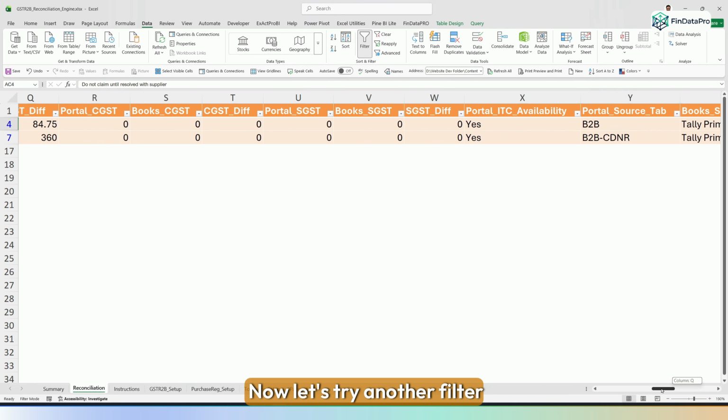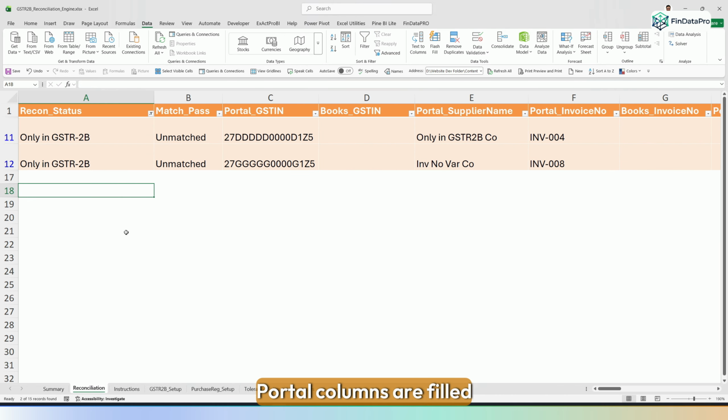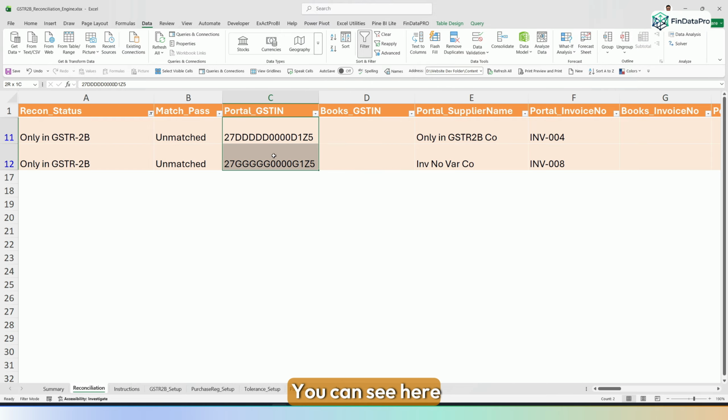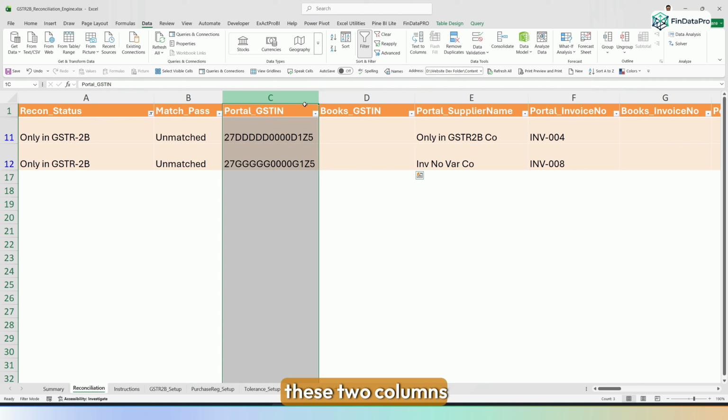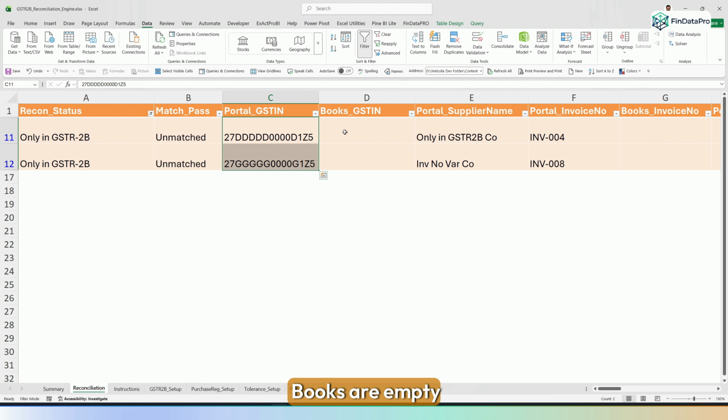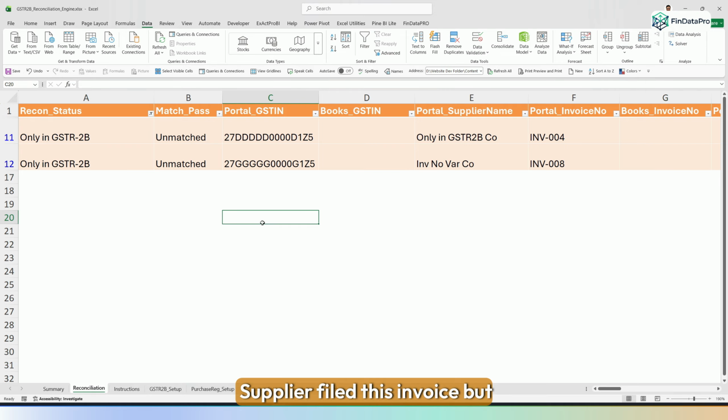Now let's try another filter. Portal columns are filled. Books columns are empty. You can see here, these two columns, pay attention here. Books are empty, portal is filled. Supplier filed this invoice, but there is no matching record in your purchase register. 3 likely reasons: invoice not yet booked in your ERP, booked under a different invoice number, or supplier filed the wrong GSTIN. ITC is available on the portal, but do not claim it until you have traced it in your books.